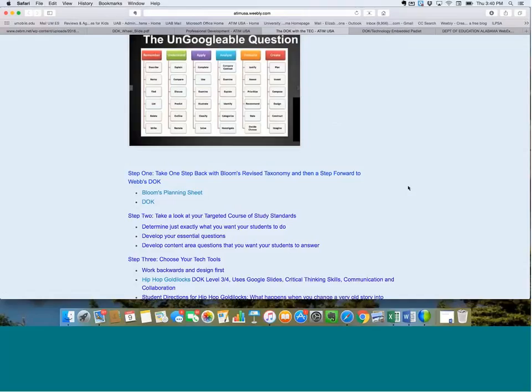Then you go in and develop your content area questions that support your essential question. How do fish swim? Why do they not drown in the water? How can we not see air but we can feel wind? Those types of questions. So you want to develop content area questions and essential questions, and you want to determine first what you want your students to do.